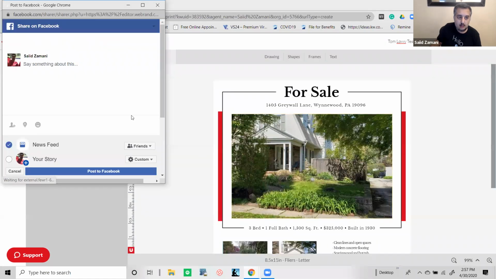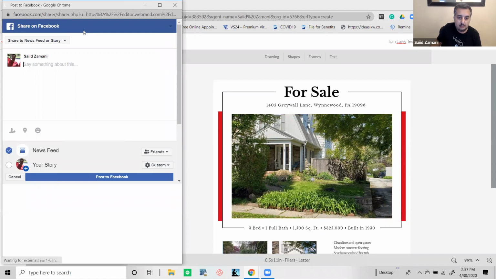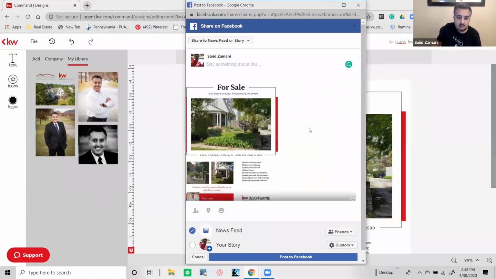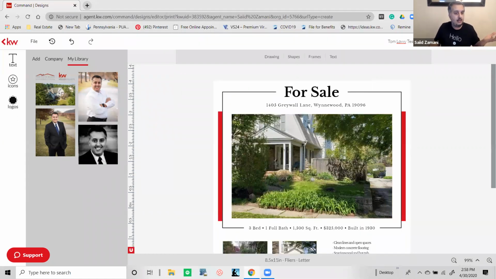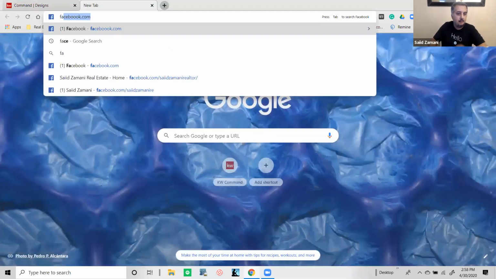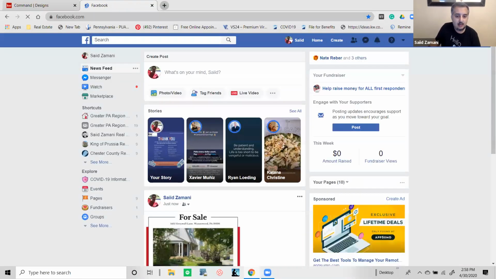I'm going to show you what it looks like when it shares, so you know why I'm telling you it's better to download. It creates a JPEG right away when you do that, and you're going to share it on my news feed. So now I share that. Great, all done, right? Now let's see what it looks like after you're done.